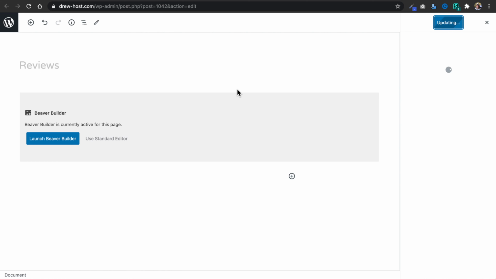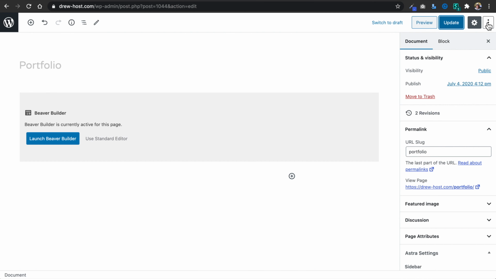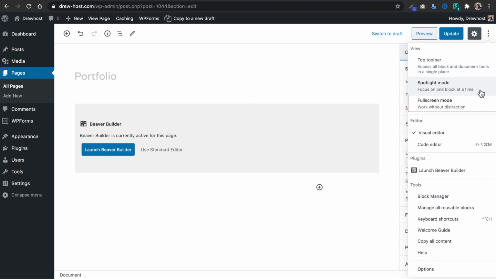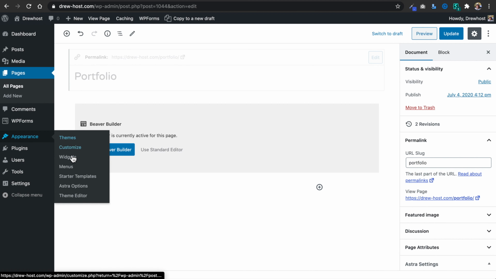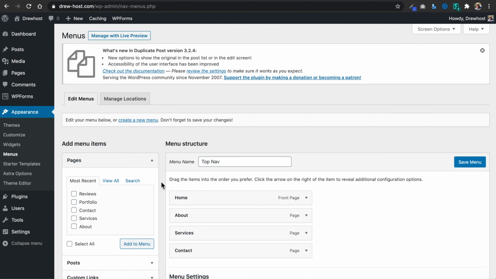So now in order to get over to the menus section, we can use the reviews page or the portfolio page, and we'll want to select the 3 dots in the upper right hand corner so we can deselect the full screen mode option to see the WP admin sidebar on the left. So let's go down to appearance, then select menus, which is under widgets. And we'll be able to see the main menu that has the 4 different options already, or 4 different pages.